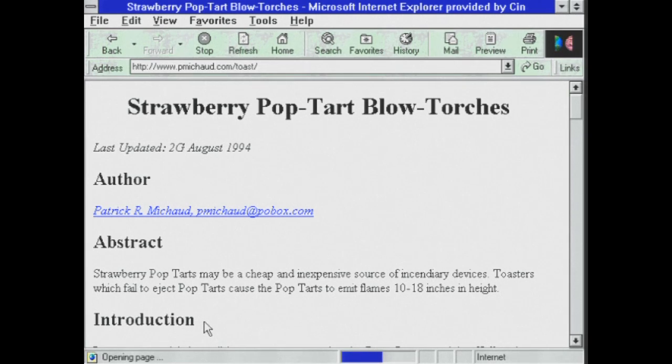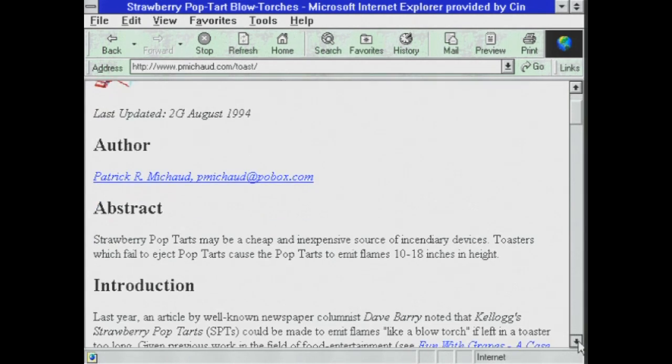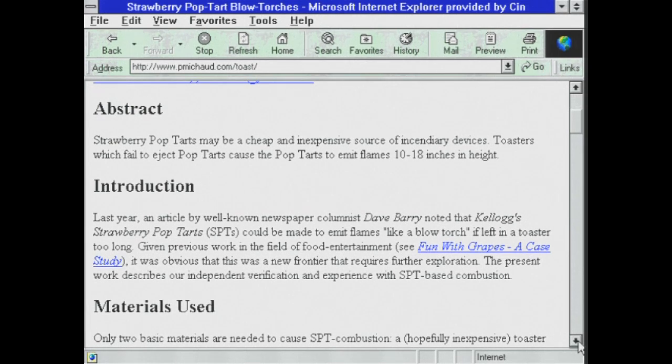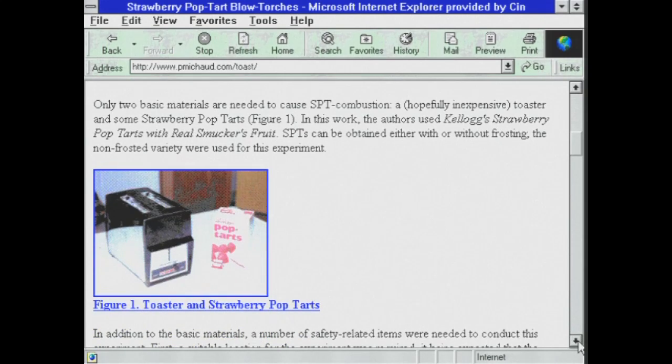Strawberry Pop-Tarts may be a cheap and inexpensive source of incendiary devices. Toasters which fail to eject Pop-Tarts cause the Pop-Tarts to emit flames 10 to 18 inches in height. You can tell this is from the 90s because it has the old box design for Kellogg's Pop-Tarts right there. I remember when they looked like that. And it's still a little bit slow, but it's still to be expected. Even has pictures on here.